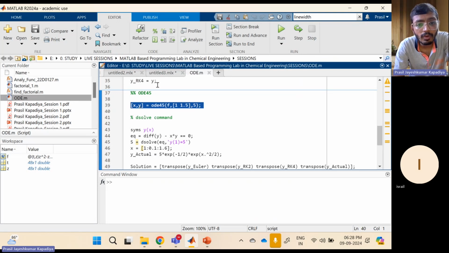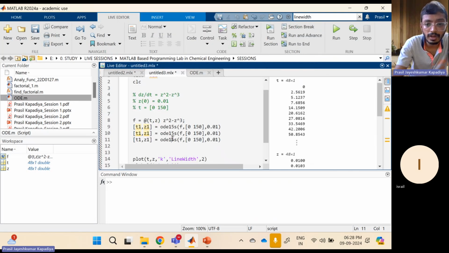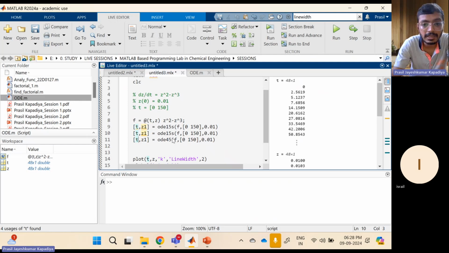Here, which one, ODE45, have we used? So let's use ODE45. Let's say T3. T is the same for all cases, so I will not change T. Z3 and Z2 ODE23.